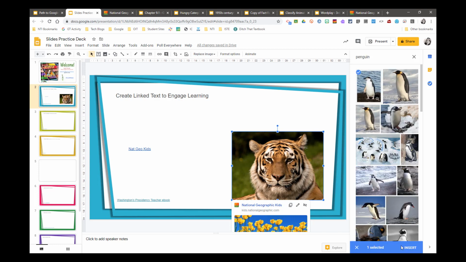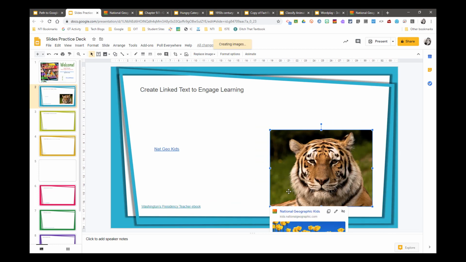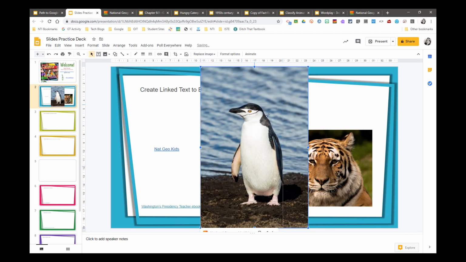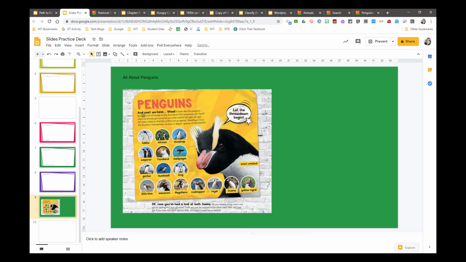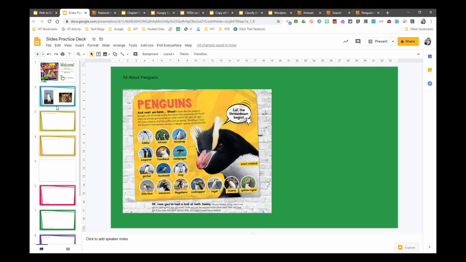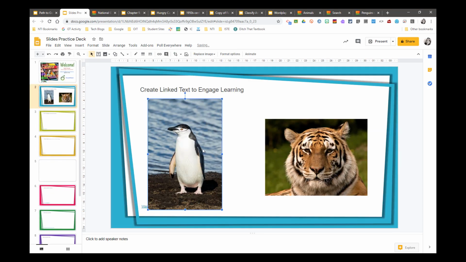So I can even use Google Slides to create kind of a choose your own adventure story. Let's say that I created a new slide down here to include information about penguins, and maybe I had another slide that told about tigers. And I wanted my students to come in and say, which animal would you like to learn more about today?